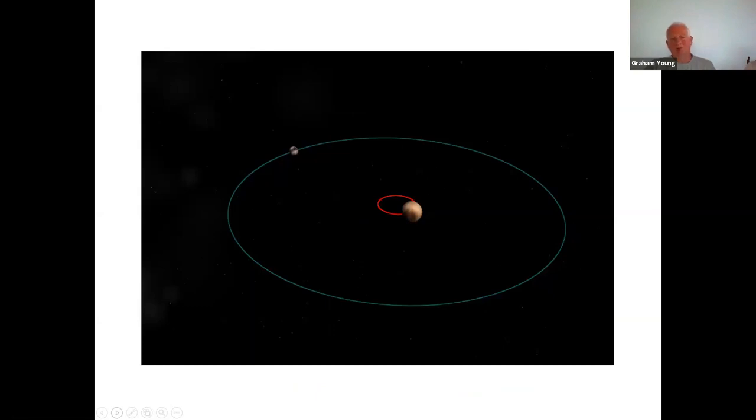Although, because Charon is comparable in size, we talk about the center of gravity of the system. So, in fact, Pluto actually orbits the center of gravity of the system. So, as Charon is going around Pluto like this, Pluto is going around like that, and the center of gravity is in the middle.